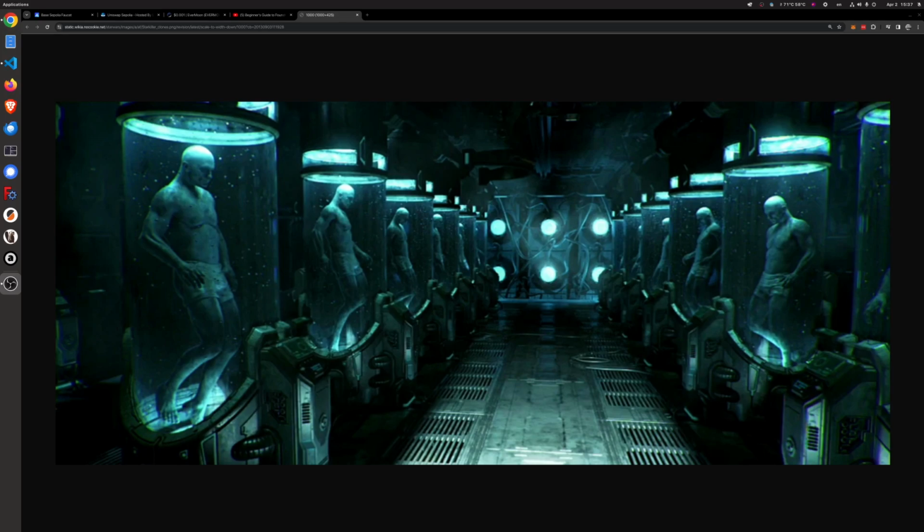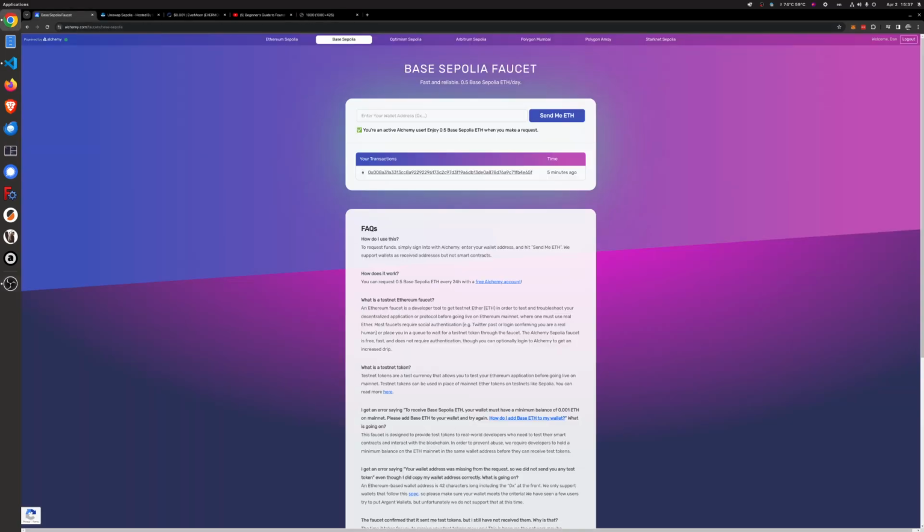Hello everyone, in this tutorial I'm gonna show you how easy it is to clone a token. We are going to clone a memecoin and you will see the whole process of it. We're going to use Base Sepolia testnet, which is the testnet of the Base blockchain. It's also called Sepolia, same as the testnet of Ethereum, and they should not be confused.